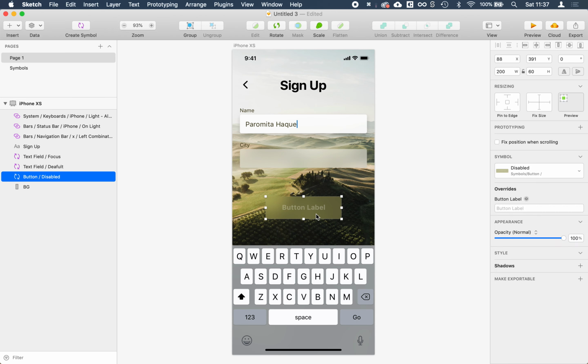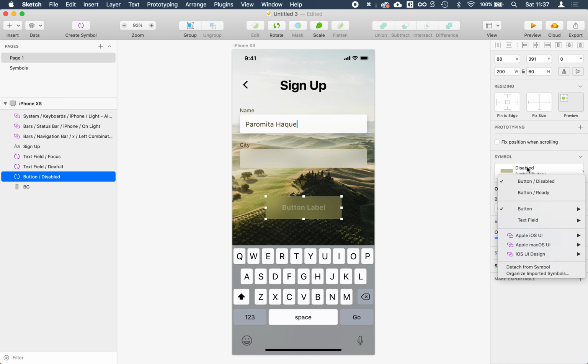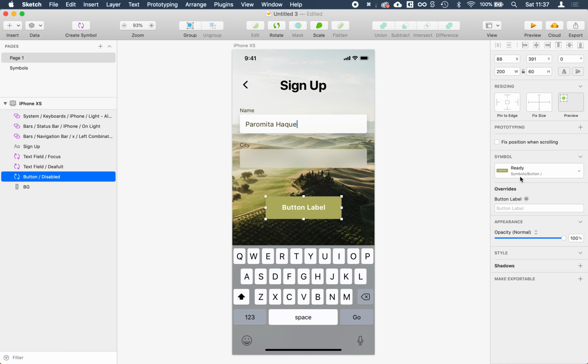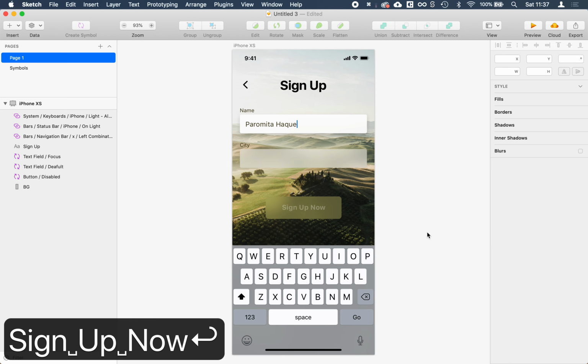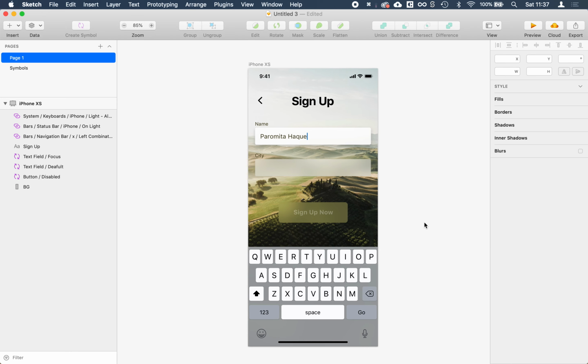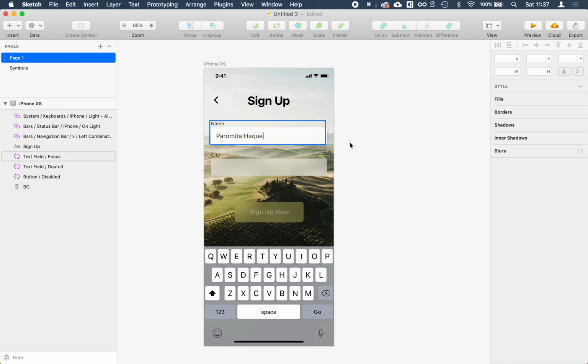So now we have the disabled version, and just like with the text field, we can quickly change from disabled to ready. We're going to keep the disabled version. For the button label, we'll do sign up now, maybe. So this is our start screen. Maybe we've already typed something in.